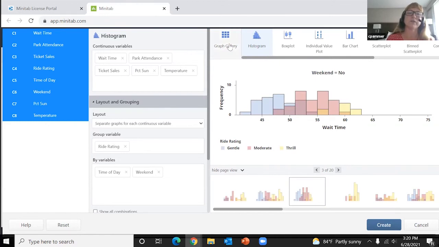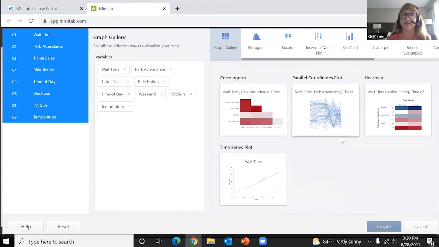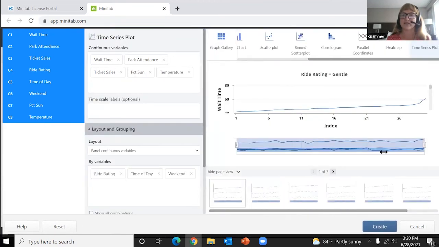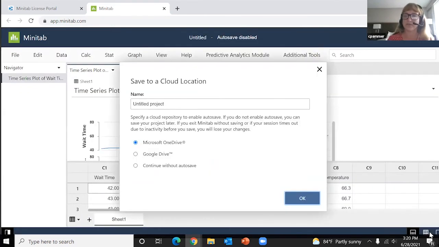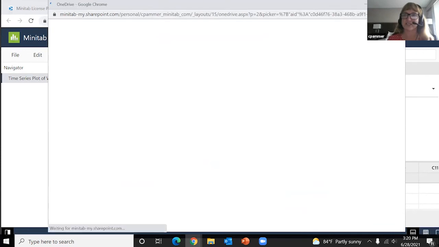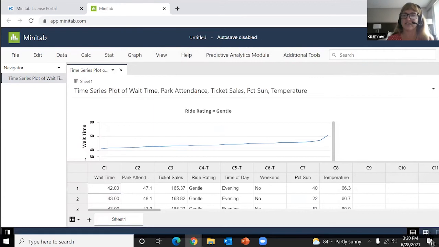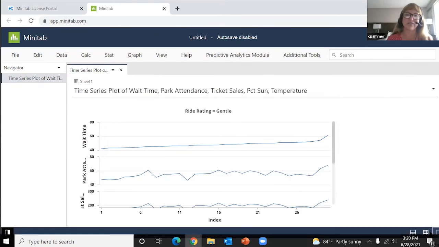Now, if I want to go back to my graph gallery, what about if I wanted to look at my data over time? Well, here's my wait time data over time. I'm going to go ahead and create this one. And what we see, oops, it wants to know if I want to save my project. Sorry, I didn't really need to save my project. I'm going to say close that. It's on the cloud, right? So they want to save the project.